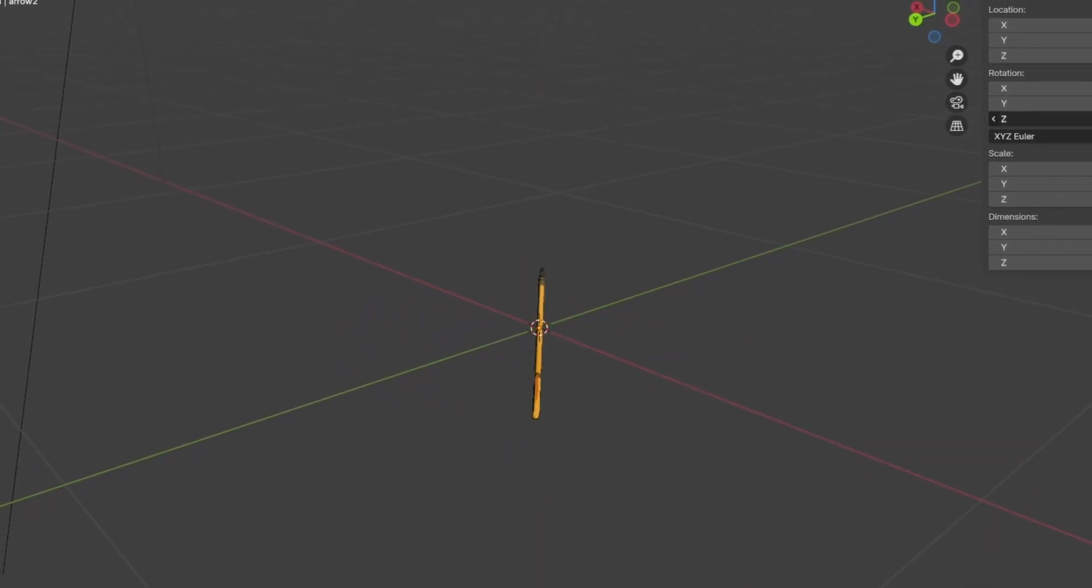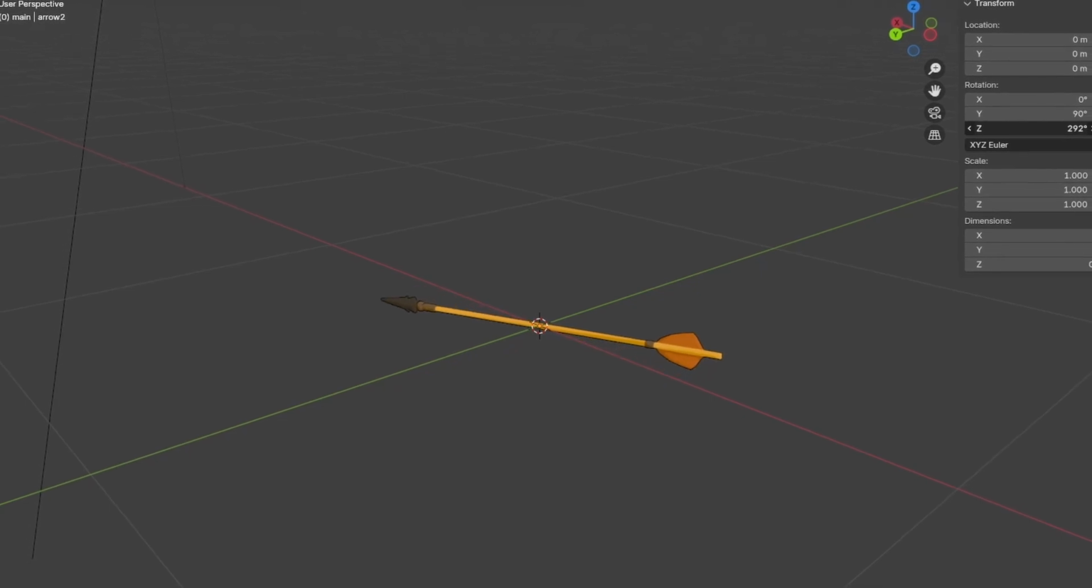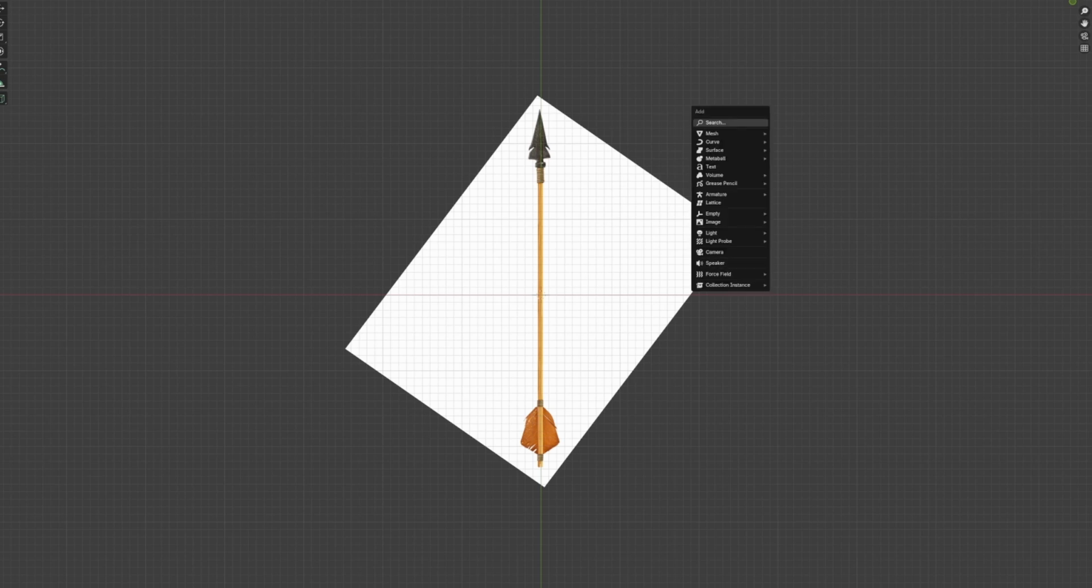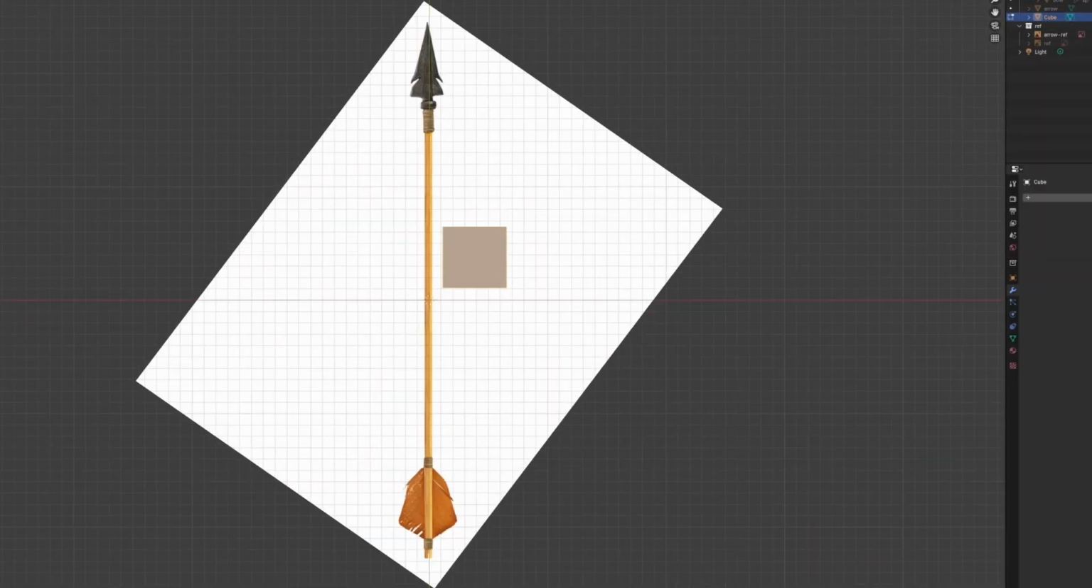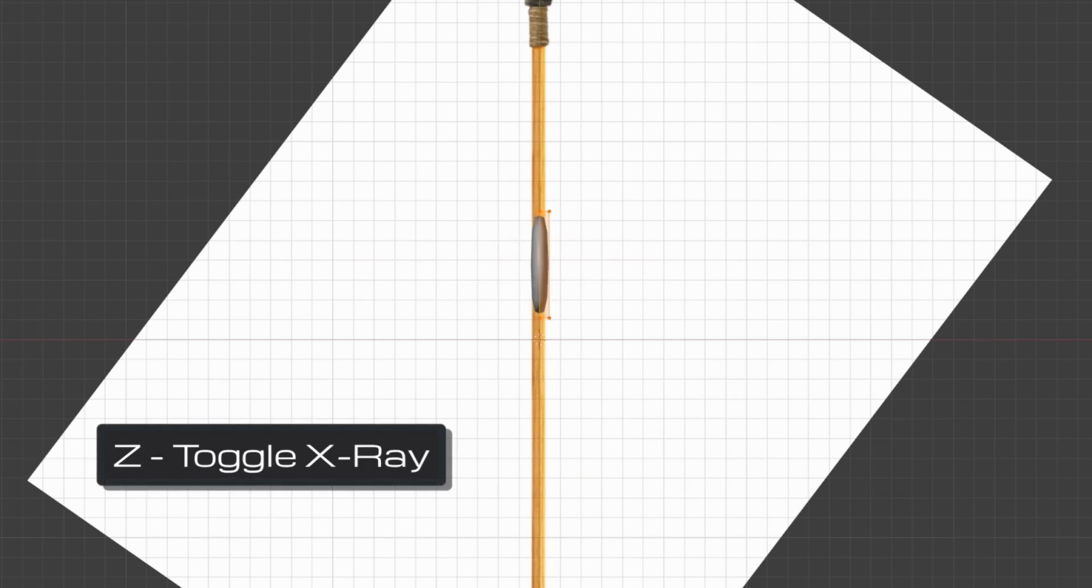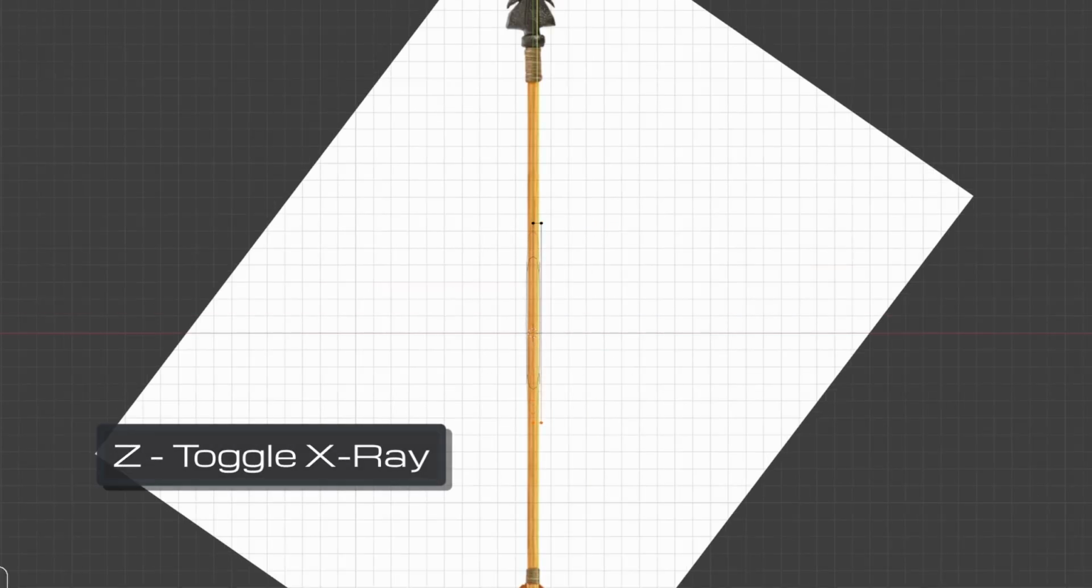In Godot later, we can set up our scene to use the arrow mesh from the bow pretty easily. Start with a reference image of an arrow, which you can find pretty much anywhere on the internet. Then create a cube and add the mirror and subdivision surface modifiers like usual. Using X-ray, select the ends of the cube to stretch it to the size of the arrow's base.